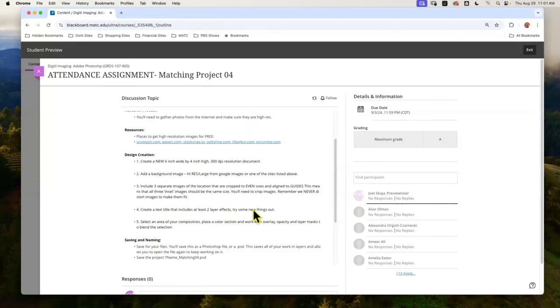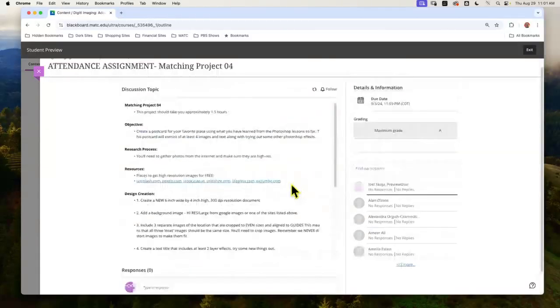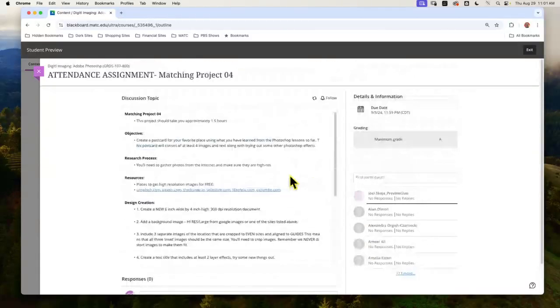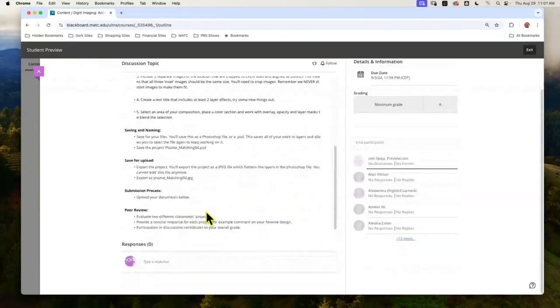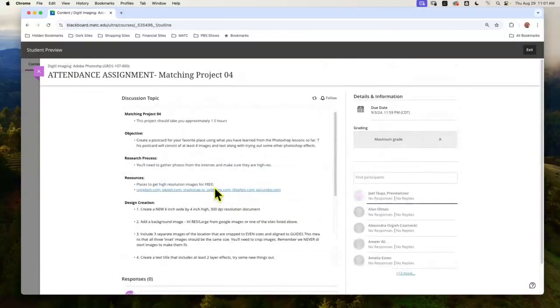Oh, create a title that includes at least 2 layer effects. So the title means like the name of the place. A postcard. It's a postcard with 4. I did have an example. I can bring in an example that's similar to what I want you to do, and I will do that. But picture your favorite place in the world, all right? And make a postcard for your favorite place in the world.